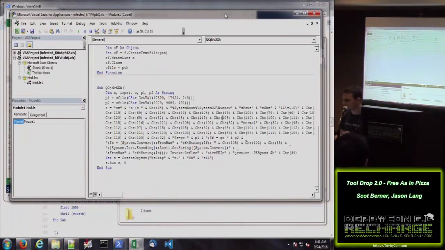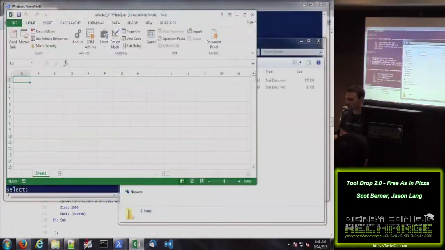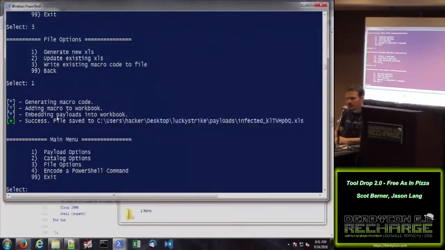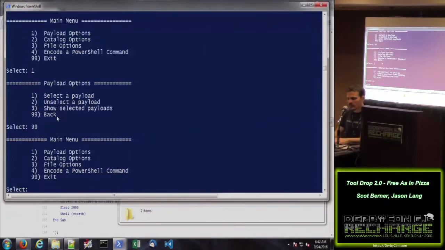So that's all great, that's wonderful, but as pen testers, you're going to want shells, and that's what I want. Another main driver behind Lucky Strike was the fact that we wanted to be able to embed multiple payloads of multiple infection types into a template XLS. So that's exactly what we're going to do. Let's add two more to the catalog.